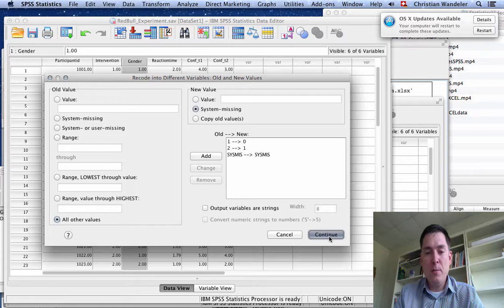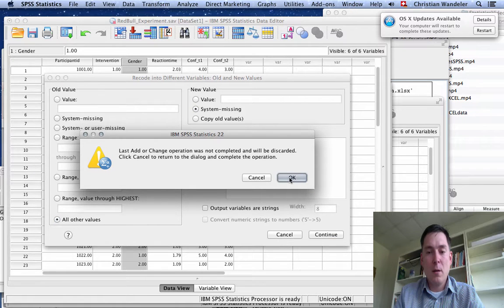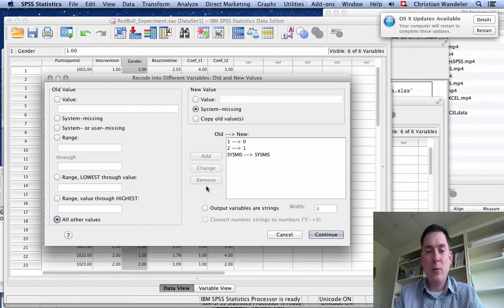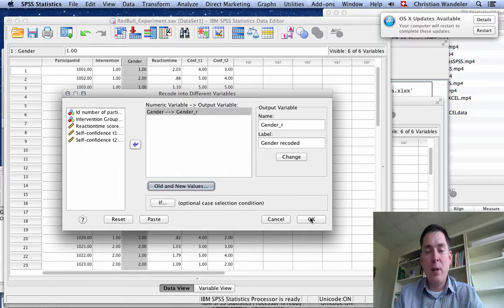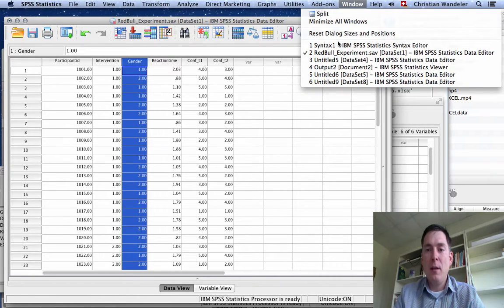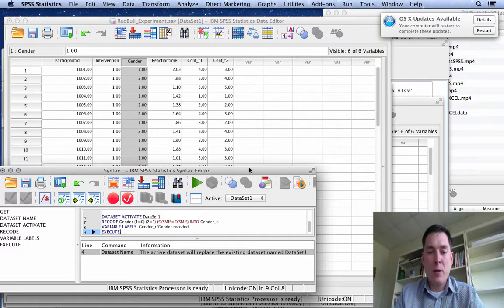So we'll hit continue. And then see, I didn't click add at first. So here, old values, new values, continue. And now I could hit OK, and it would do it. Or I hit paste and enter it into the syntax. I would also recommend you use the syntax, and then you always know what you actually did.